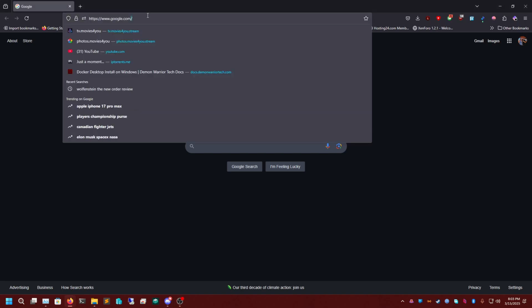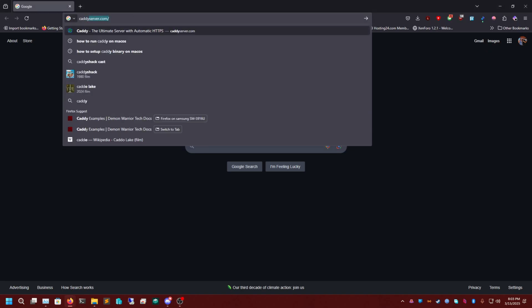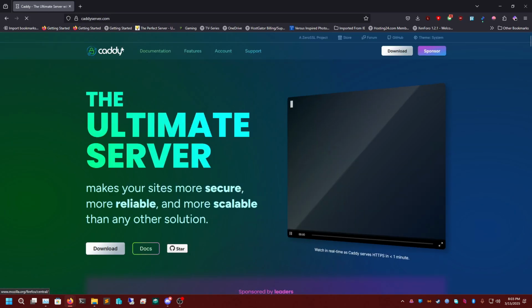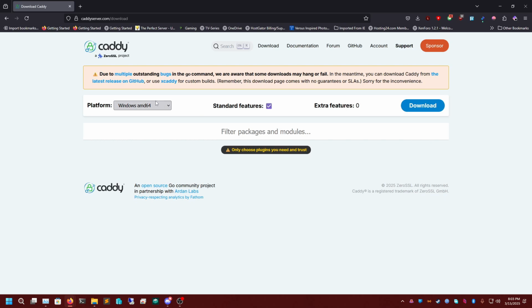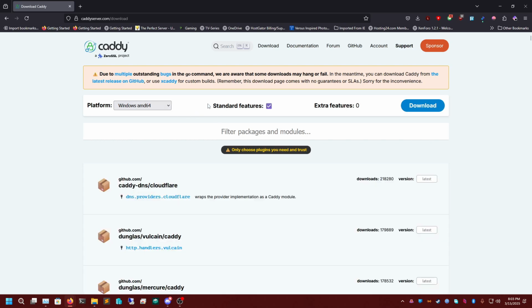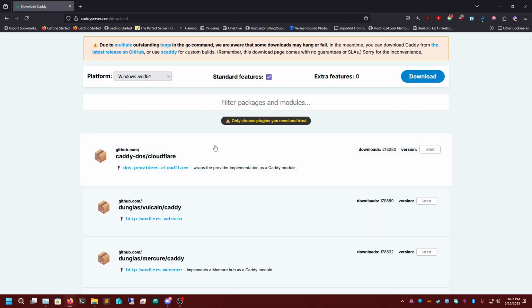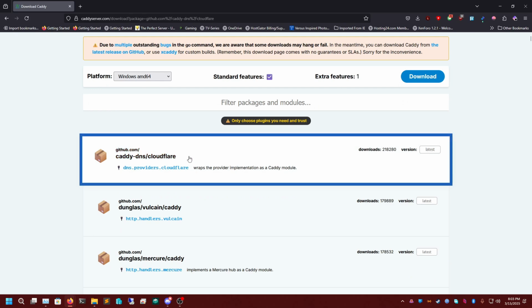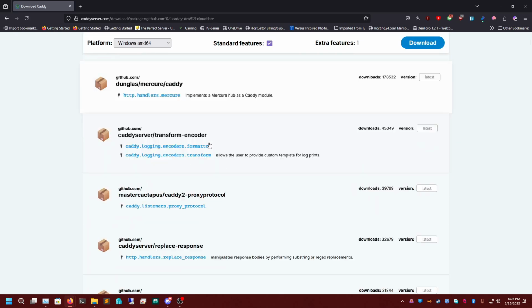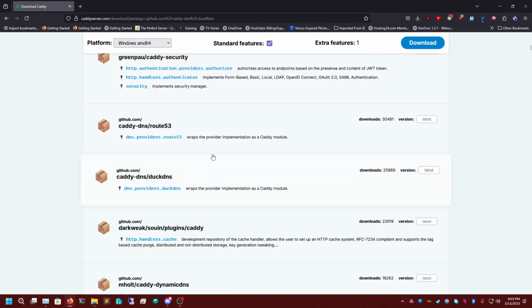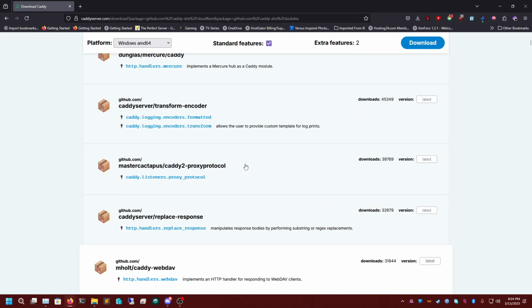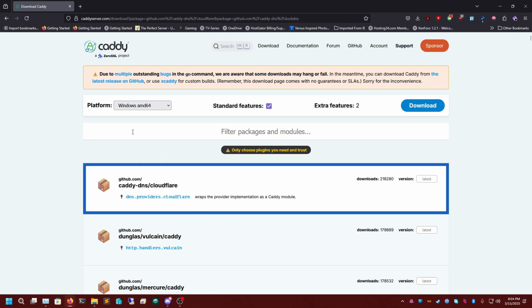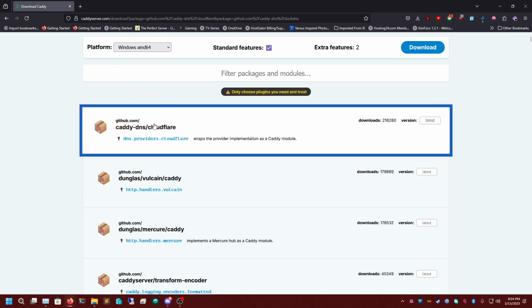Okay, so the first thing we need to do is obviously get our Caddy executable. So we'll go to caddyserver.com and go up to the top right and click download. Now I want to make this very, very important that you know this, whether you're using Linux, Caddy, whatever. You're going to select DNS Cloudflare, obviously, because we're using Cloudflare. I also always recommend selecting DuckDNS. Let's say your Cloudflare certificate or your domain expires, and you don't want to use Cloudflare anymore. It's good so you don't have to download a new executable for this.